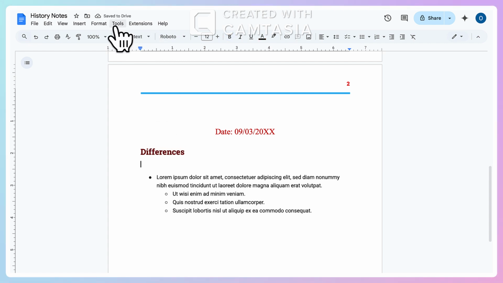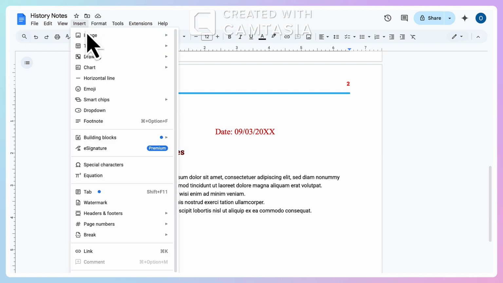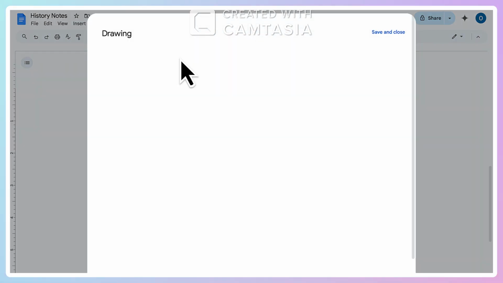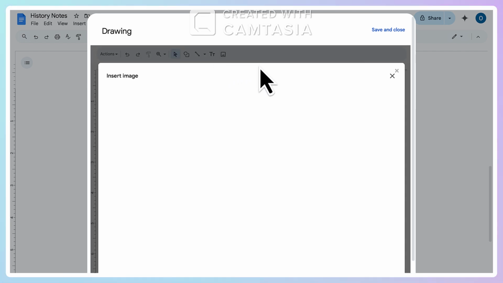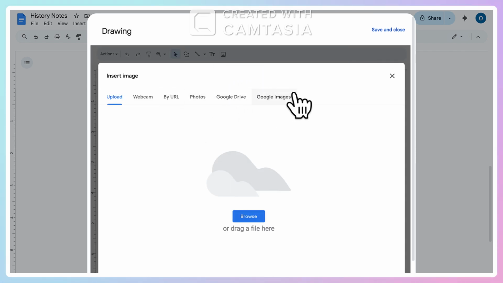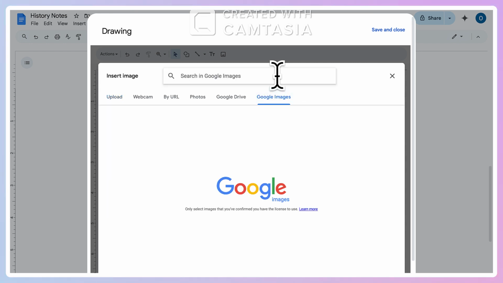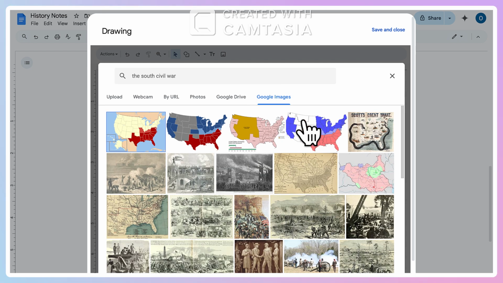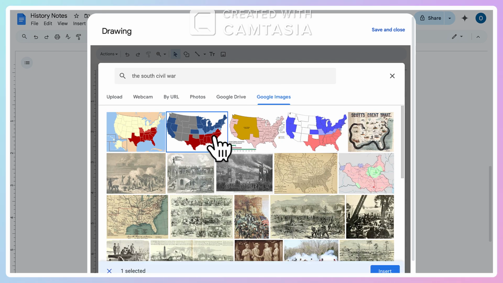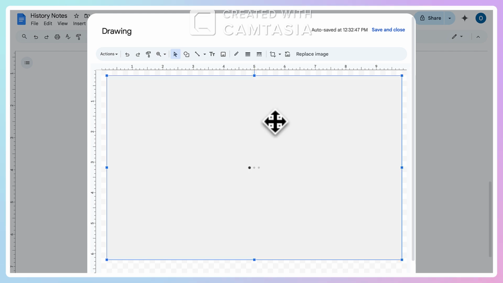So what I might want to do is I might want to go to insert. You can also add a drawing. So what I would do is probably do a new drawing, and from here you could honestly add an image, which is what I would do. Then I would put Google Images again, the South Civil War. You can go ahead and pick any of those. I'm going to pick this one right here.